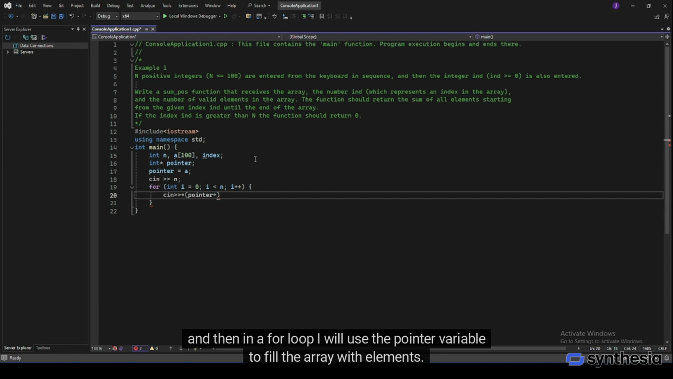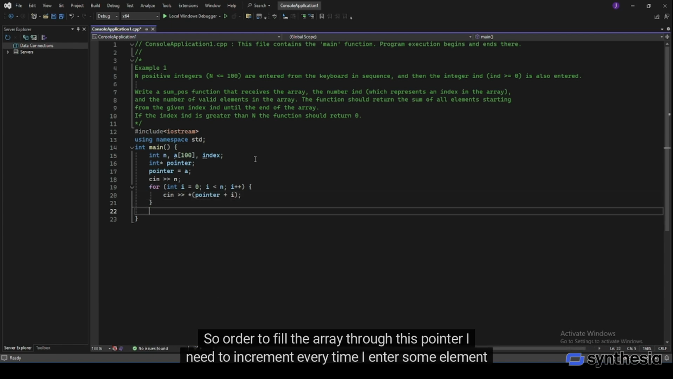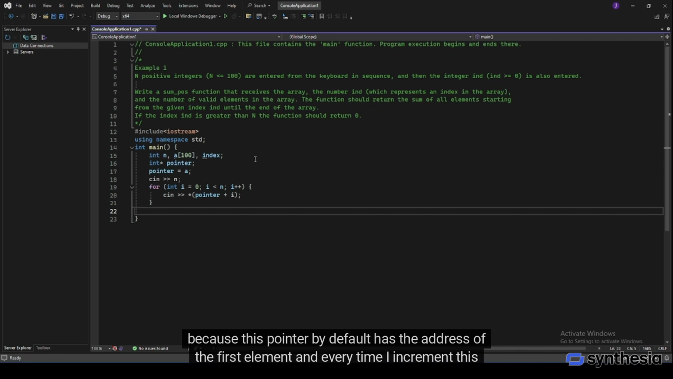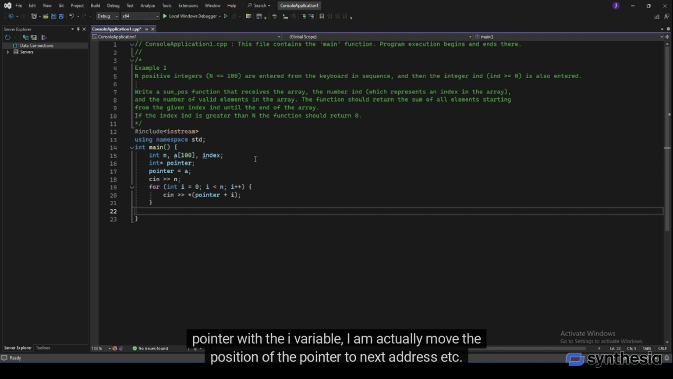And then in a for loop I will use the pointer variable to fill the array with elements. In order to fill the array through this pointer I need to increment every time I enter some element, because this pointer by default has the address of the first element, and every time I increment this pointer with the i variable, I am actually moving the position of the pointer to the next address, etc.